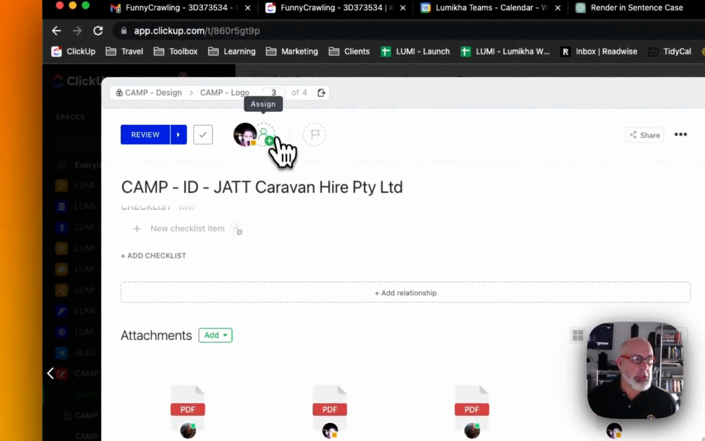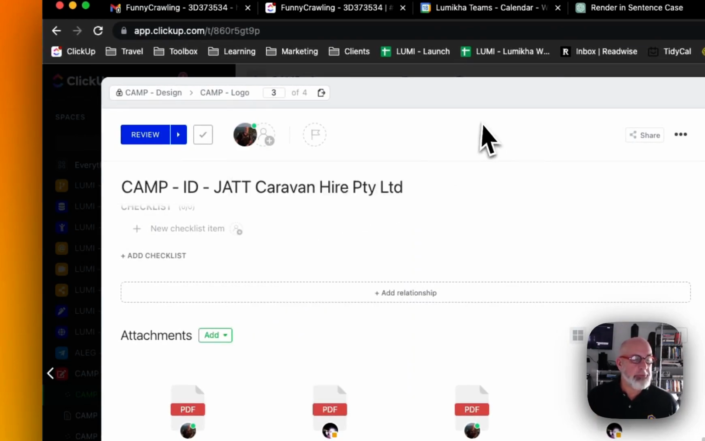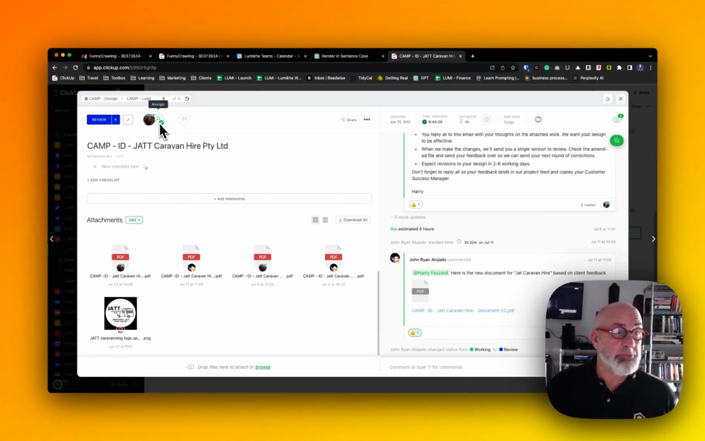So we use a give and go on the assignments just to make sure that we've got the right person handling the task at any given time. And that can go back and forth, and there can be multiple people assigned to a task at the same time. So that's very flexible in that way.